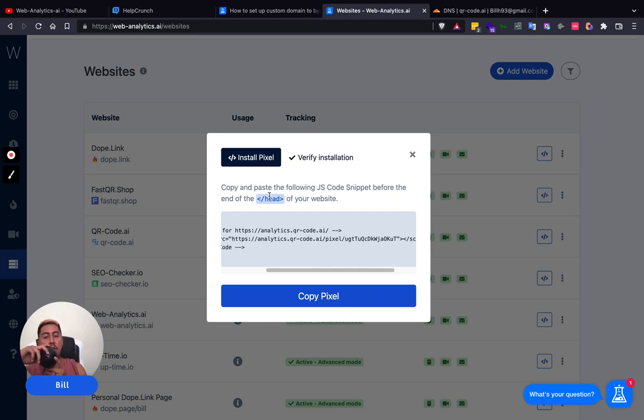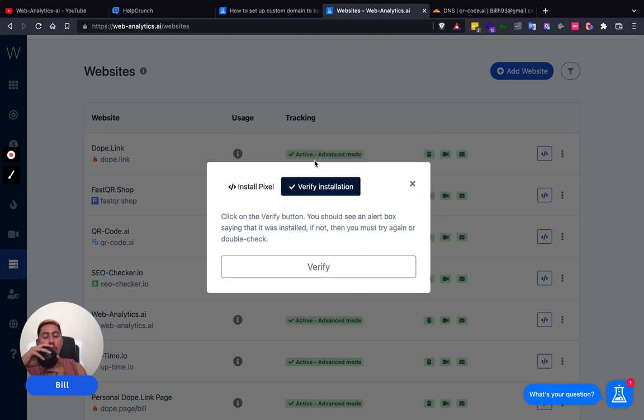So if you're using WordPress, Wix, or some other platform, there are instructions for that. But from our end, we just provide these instructions, and after that, you verify it. There should be a pop-up. So let's go here.